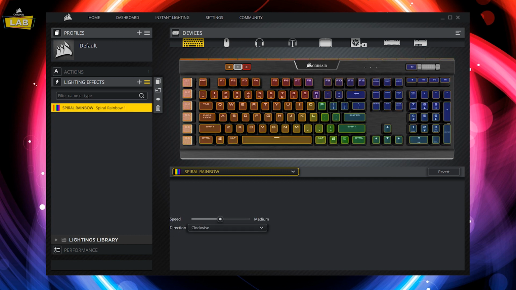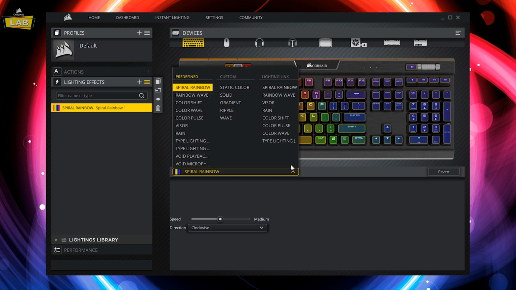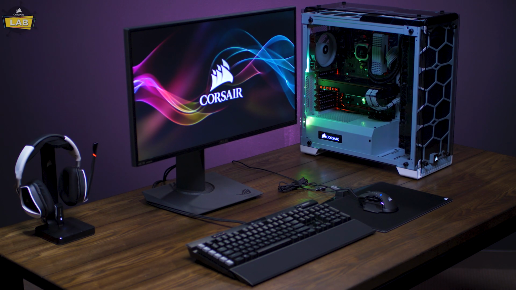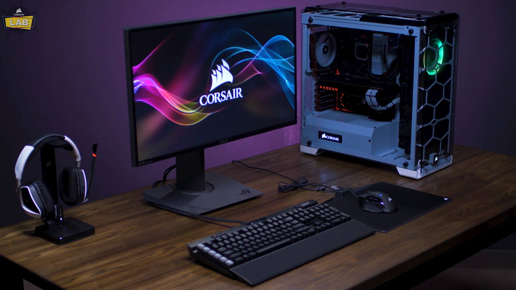Also, if you want to sync your device lighting across your entire system, the Lighting Link presets make this incredibly easy to do, since you can set it up from one device and it will automatically apply to the rest of your hardware. And that's it. iCUE provides a nearly limitless degree of control over your lighting in order to make your system truly yours.